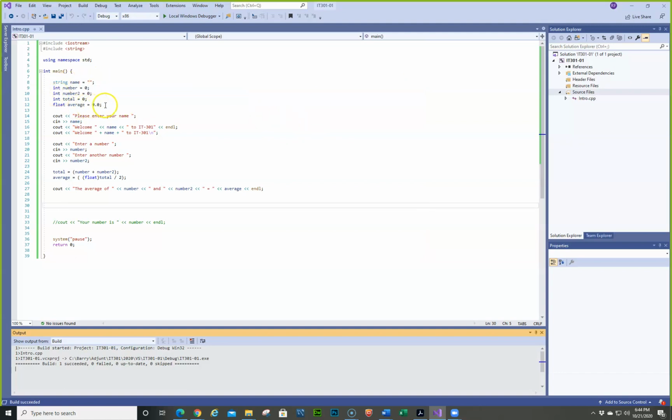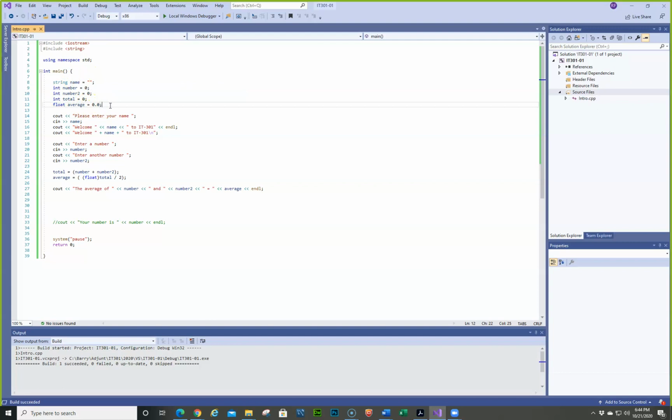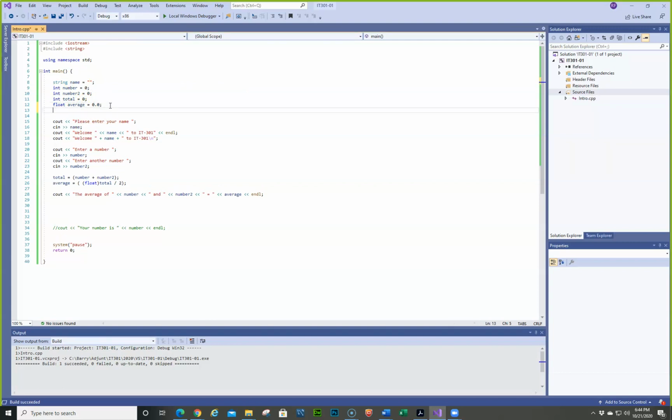Let's put in a character. A character can only be one character, and we'll just call it my character. And we initialize it a little bit differently. A character gets initialized with a single quote and a space, whereas a string gets initialized as the null string. That's just the way it is.